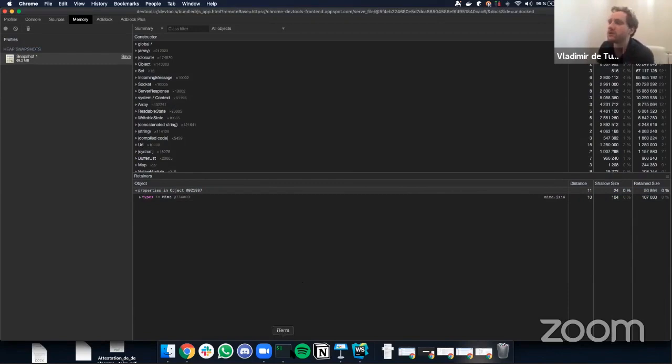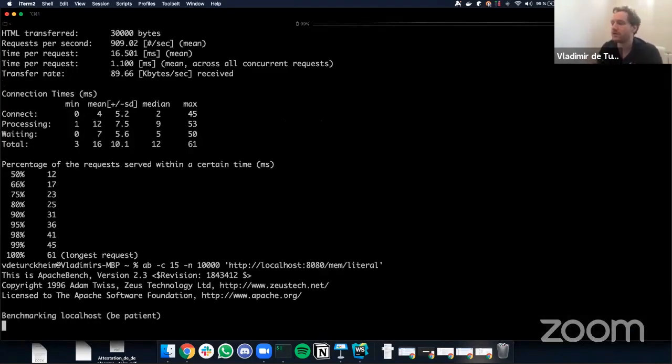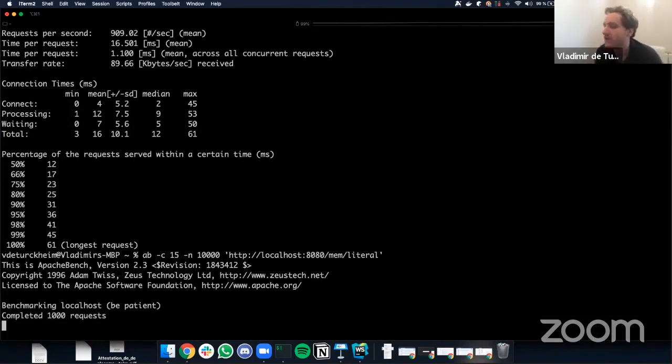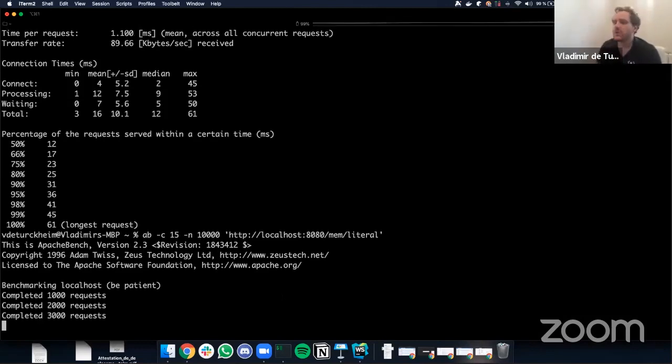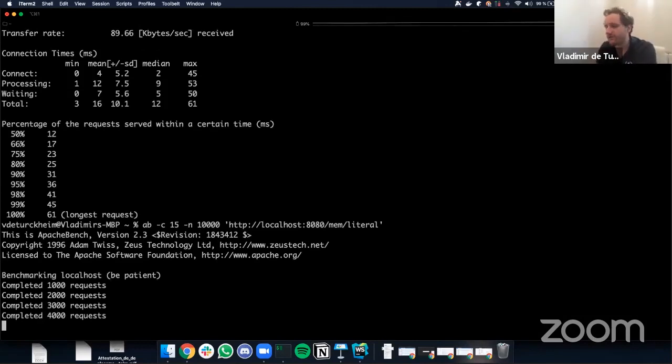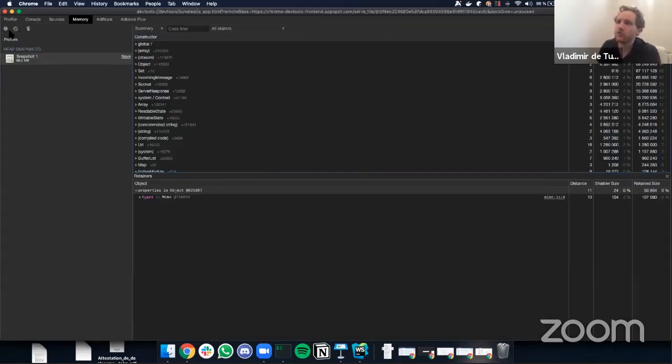So the second thing we will do is add more traffic to the application. So we run AB again. That's enough. And we will collect a new snapshot.